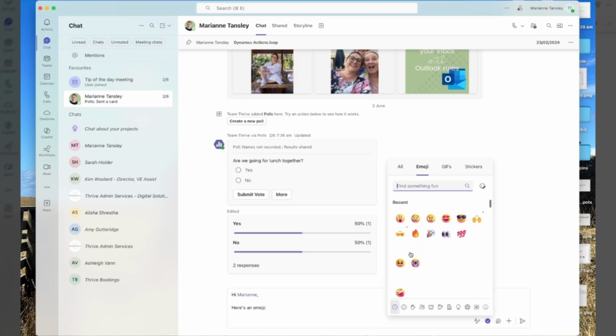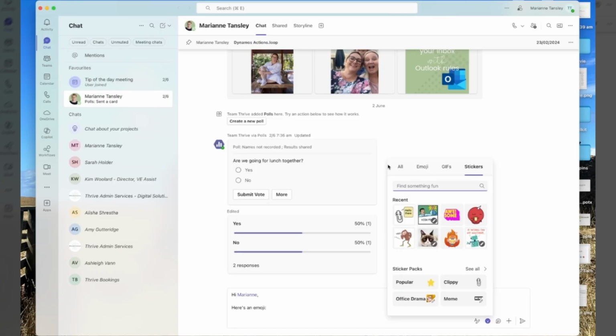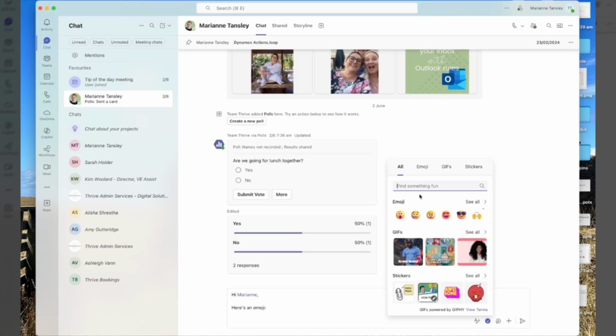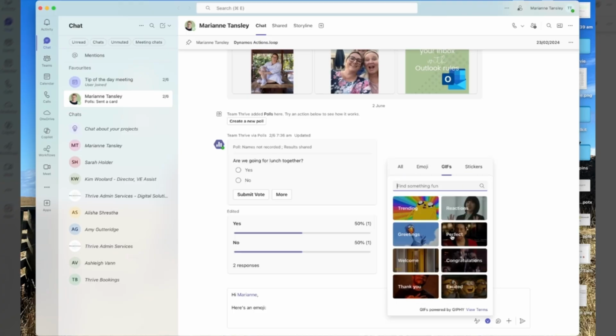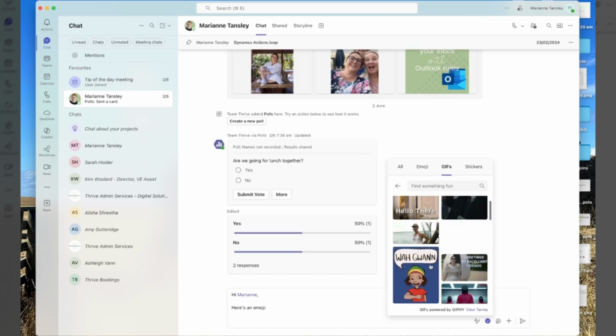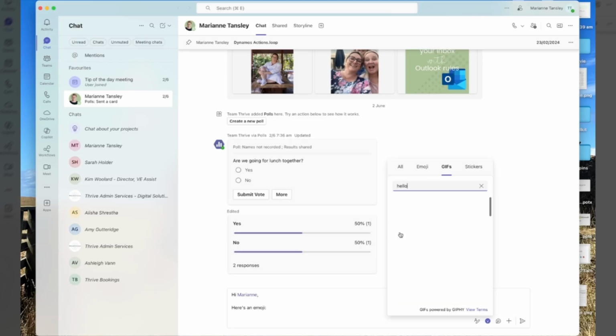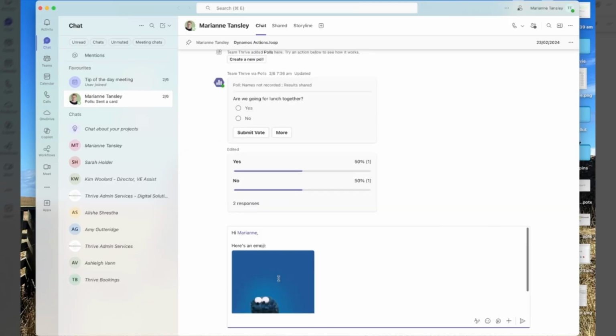So these are my emojis. I can add a GIF. We can add some stickers. It's all in here and I can search. So we can have a look at the GIFs. We can have something nice. We can search for hello. My internet will be a little bit slow, apologies. There we go, a Cookie Monster there. I can pop my emoji in here.